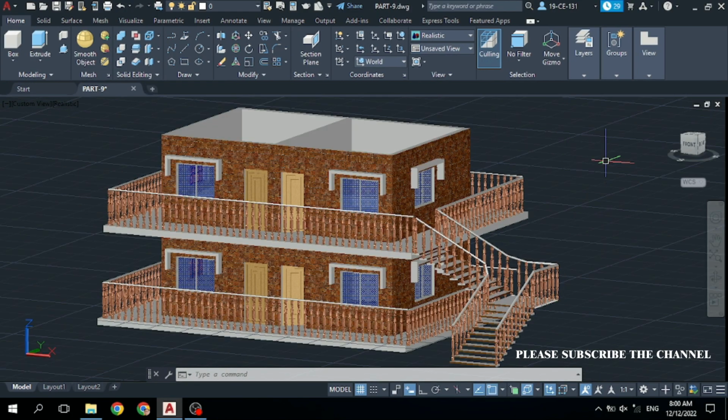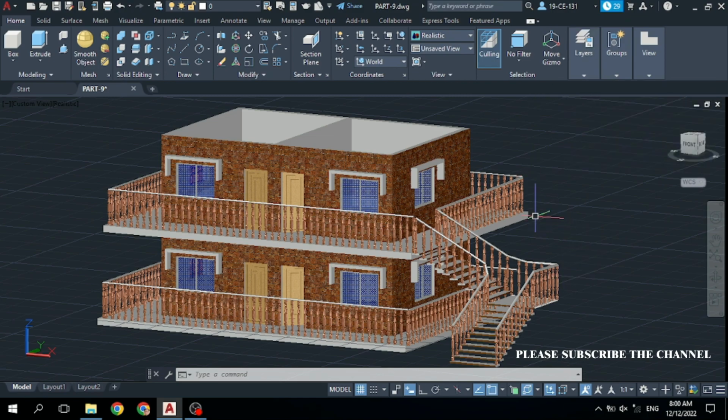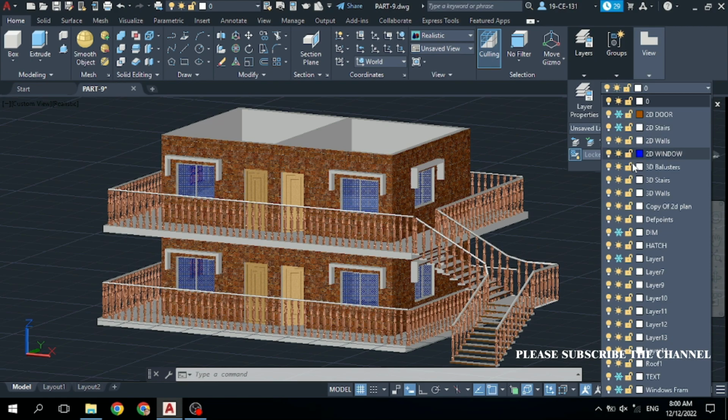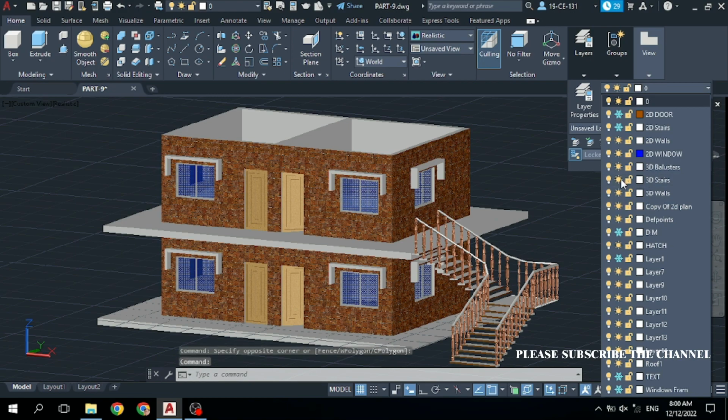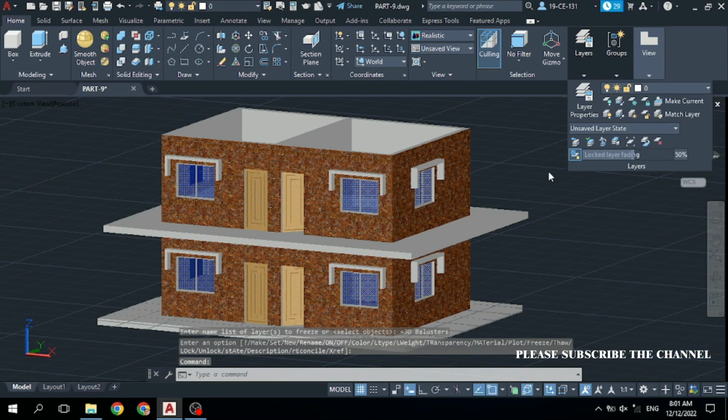Before starting, I would like to make some layers invisible, that is this 3D stairs and this balusters. So now I would like to make that invisible. Click on this layers and select this 3D balusters and click here to make it invisible, and then make 3D stairs invisible. Now it will be easy to work in this area.